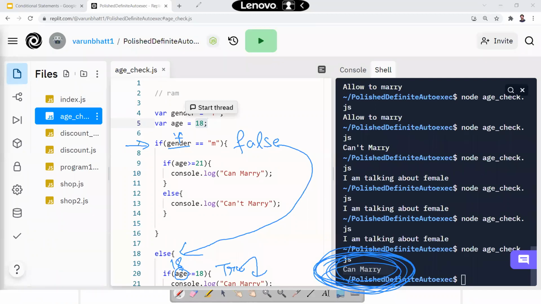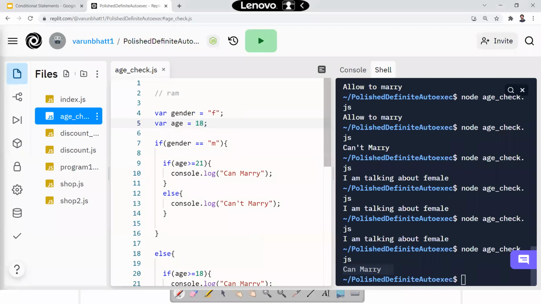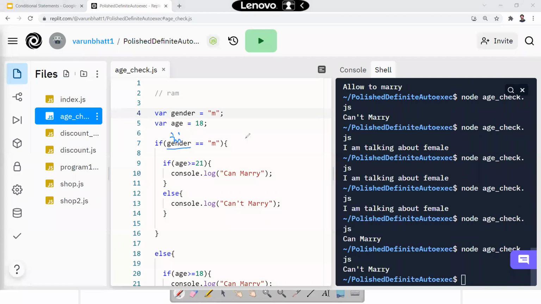Now if I clear this and check another one, if I say the boy, I'm talking about the male. If I execute it, here you can see it says can't marry. Let's see why. It first checks the gender. Gender is male, so it is true. After it is true, it goes inside. Now it checks whether 18 is greater than or equal to 21. That is false. So this if takes us to this else, and it says can't marry. That's why can't marry.